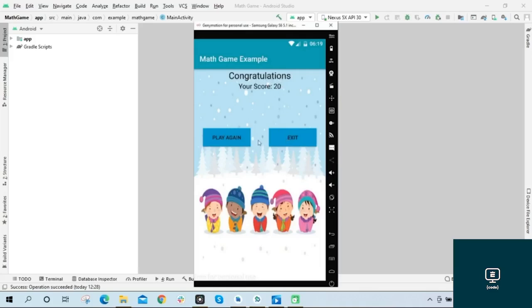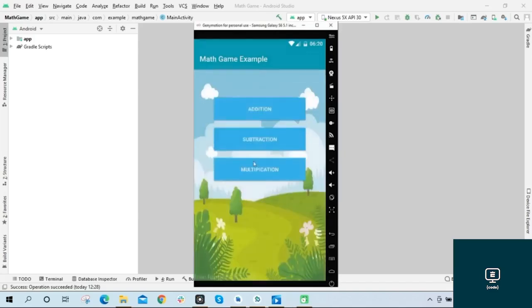Now, if you notice, there are 2 buttons. The first one is the play again button. And if I click on this button, guess what? It will go to the first selection page. And the second one is the exit button. If I click on this button, the game will close. So I'm going to click on the play again button, and the first page opens, right?